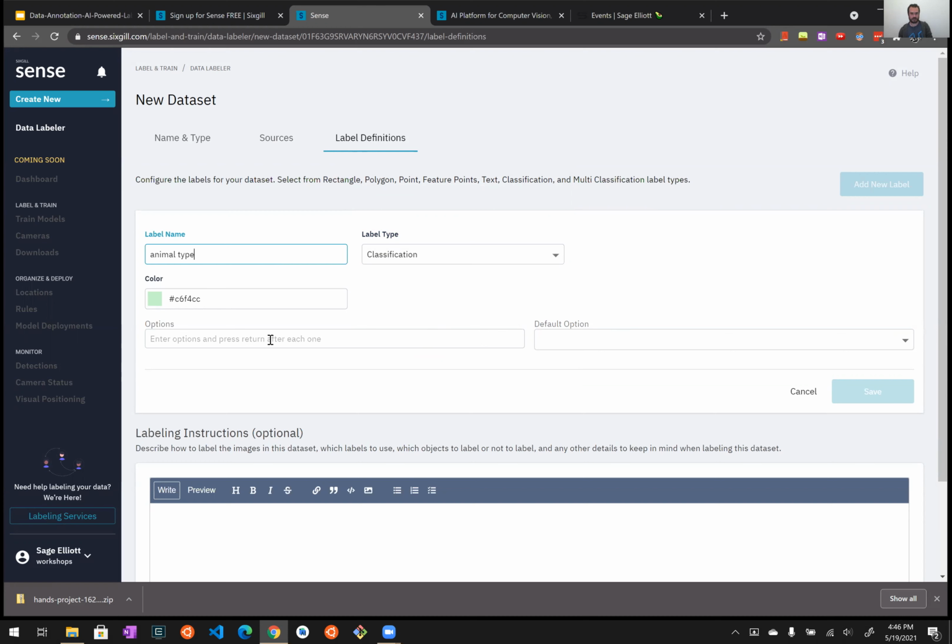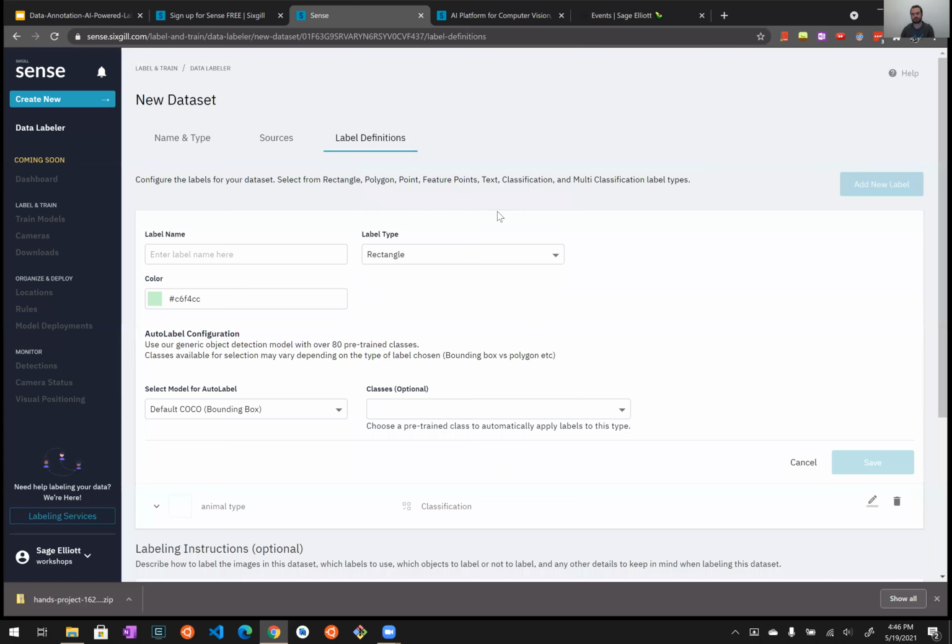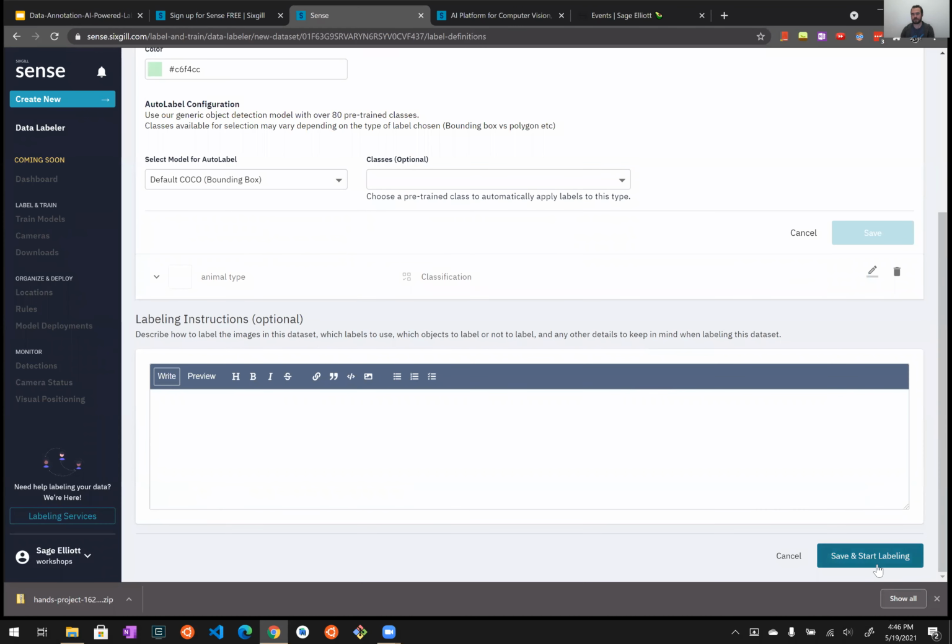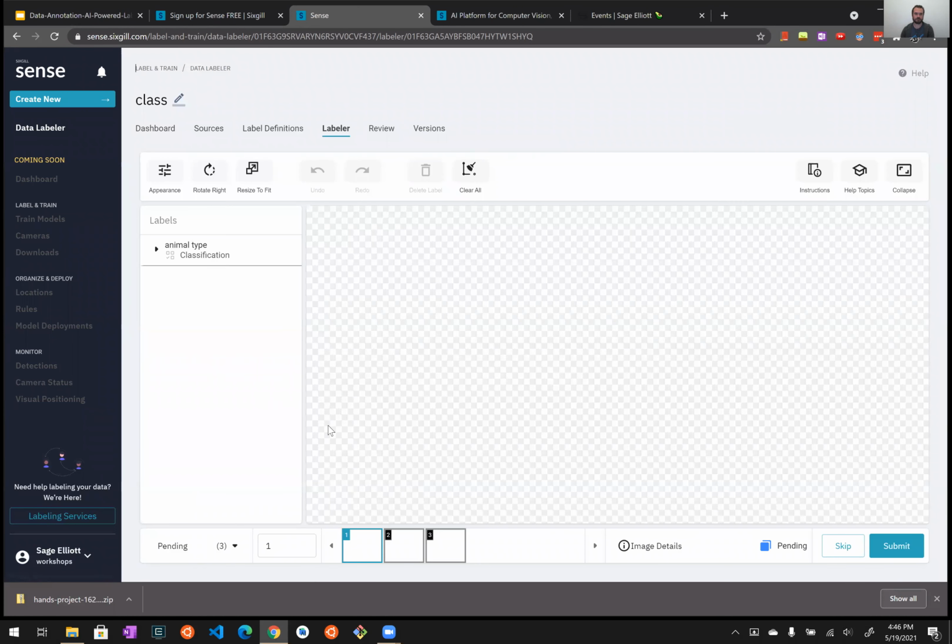And then here we're going to type in cat, and then you just hit enter. Dog, hit enter, and that creates the class. And bunny, enter. And then you can also have a default option. This is nice, especially if you know that most of your images are going to be dogs. You could have this as the default option. It just makes it a little bit faster to label. So I'll hit save. Hit save and start labeling.